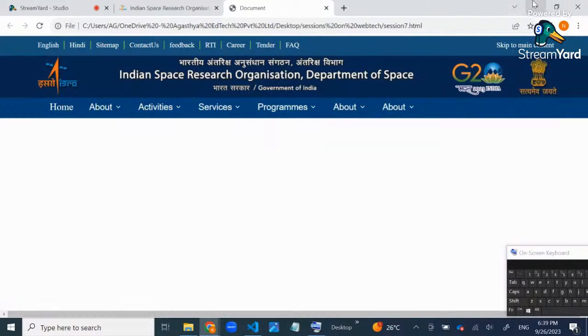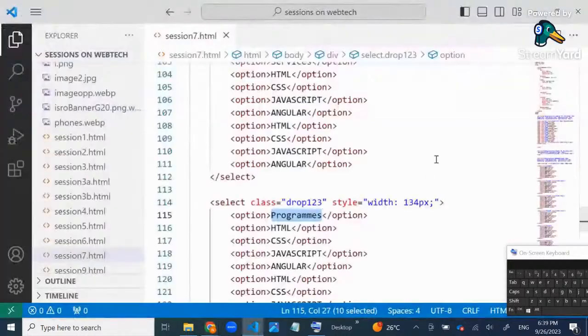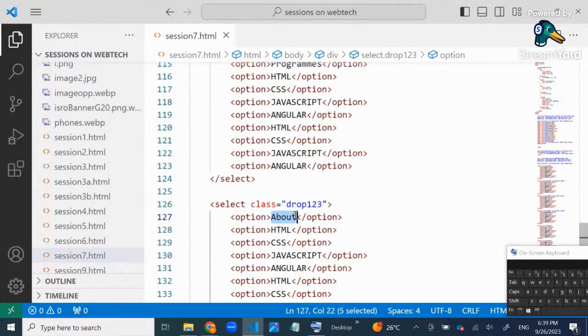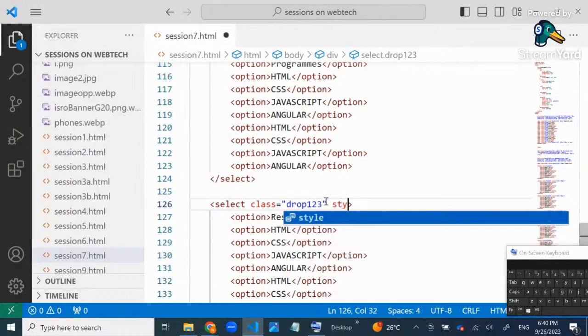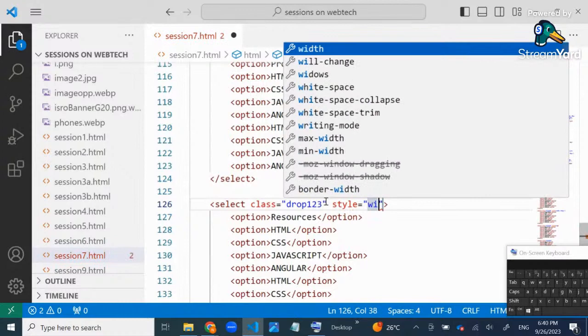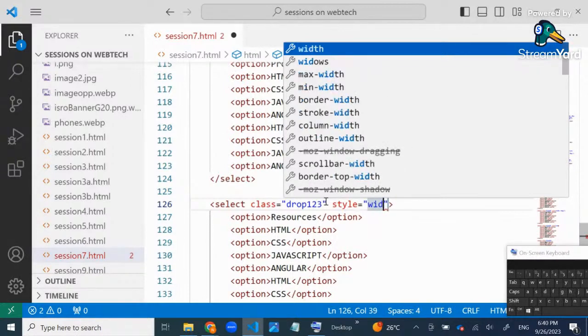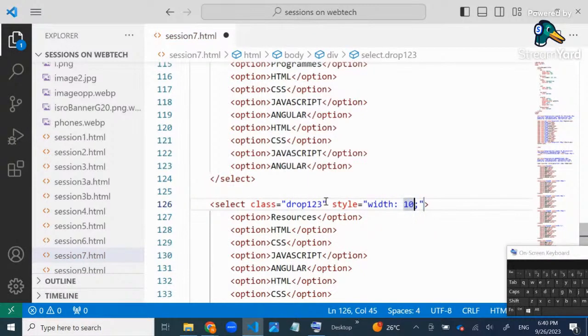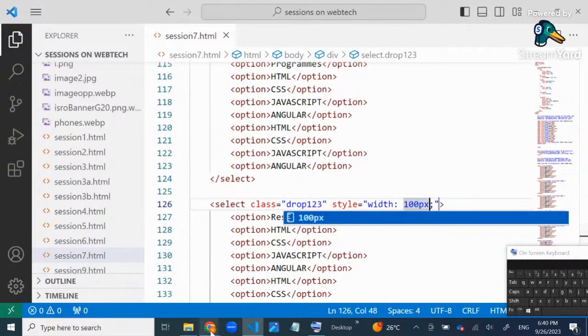So come here. What was the last but one? It was resources. Save. I think I need to change the width for this also because the spelling is bigger. So width should be 100 pixels. Let's see, is it enough or not?